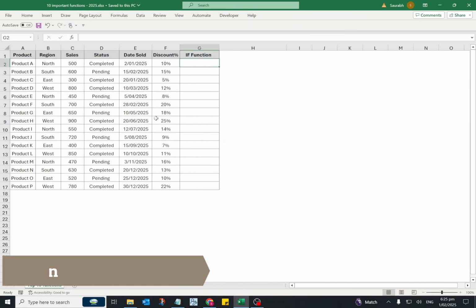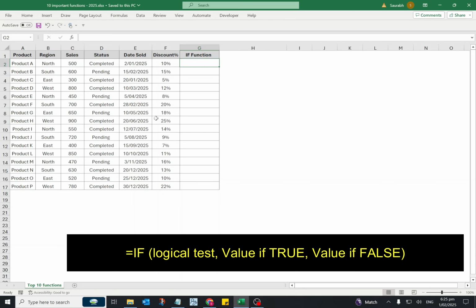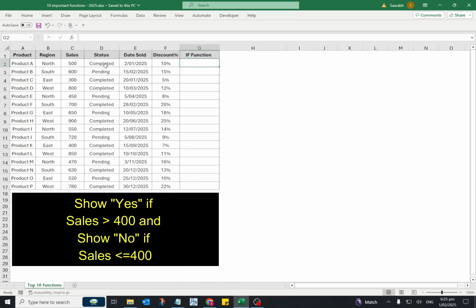The IF function is one of the most popular functions and it is used to make logical comparisons. It gives two results, one if the comparison is true and another if the comparison is false. For example, to show yes if the sales volume for each product is more than 400 and no if sales volume is 400 or less than 400.